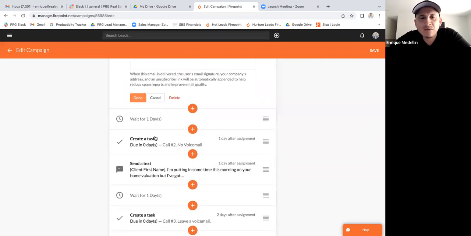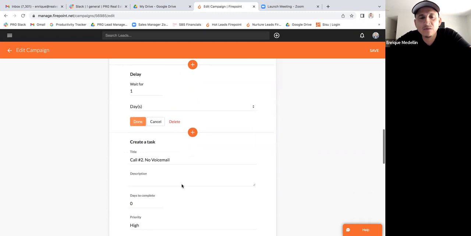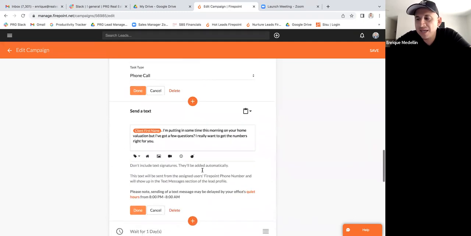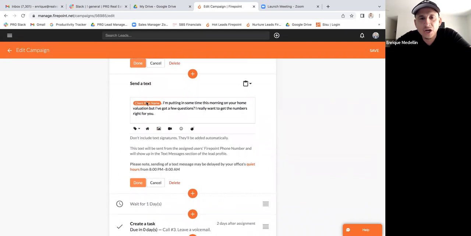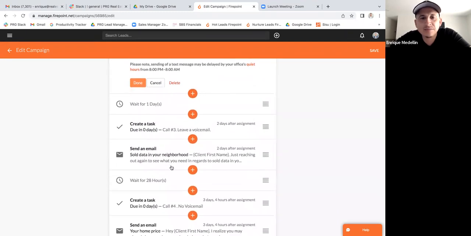It'll wait 1 day, and it's going to tell you to call. It gives you a task saying call this lead, so it also gives you a reminder. One day later, it'll send a text as well: John, I'm putting in some time this morning on your home, but I have a few questions. I really want to get the numbers right for you. It'll wait another day and tell you to call it.